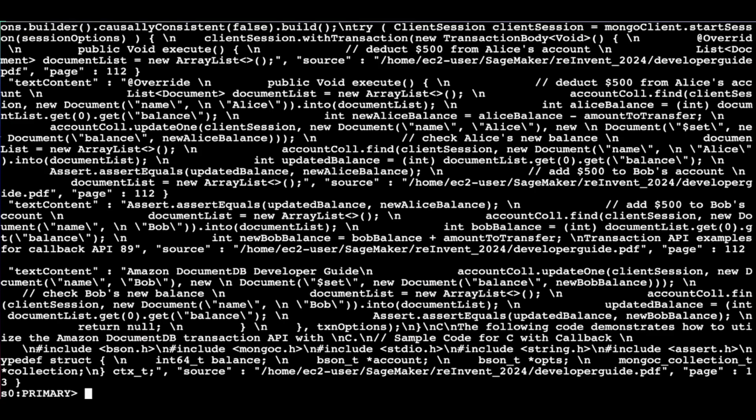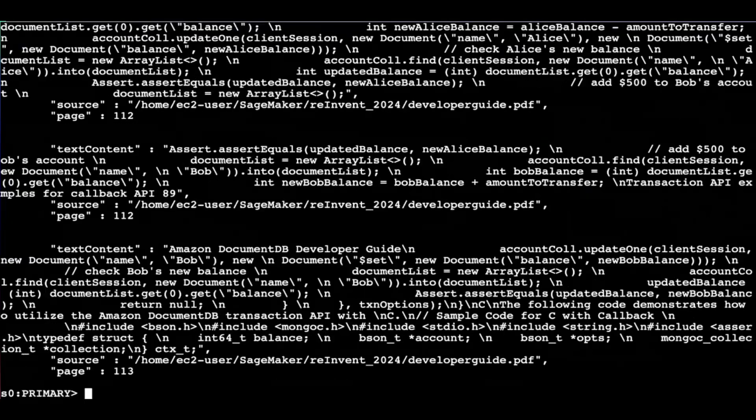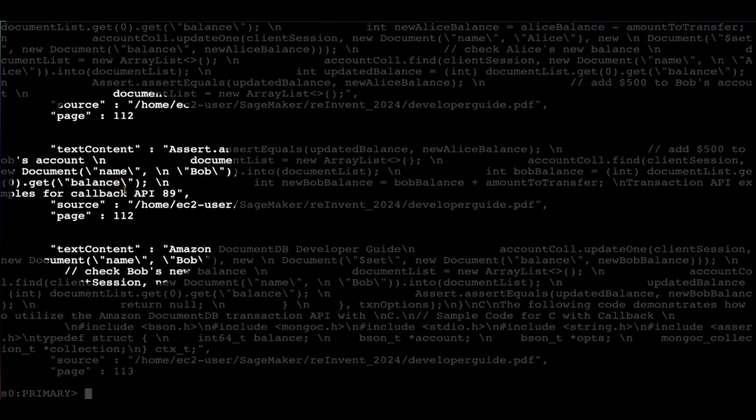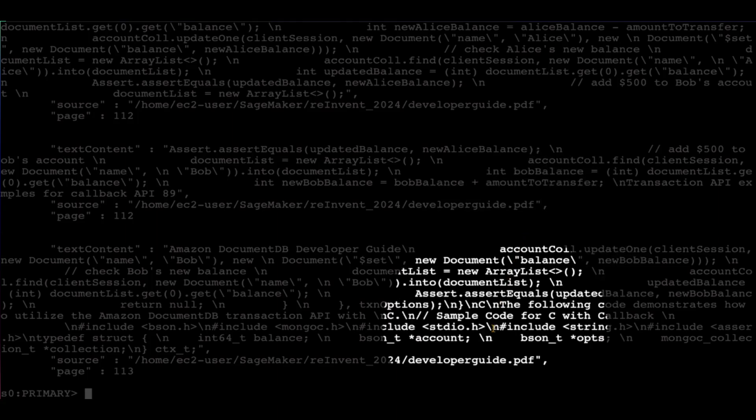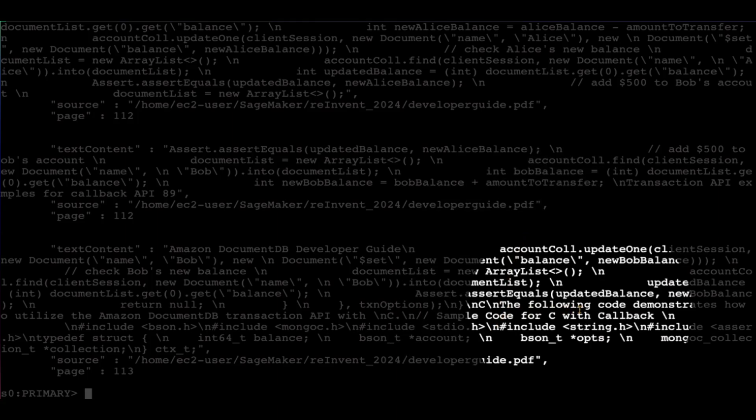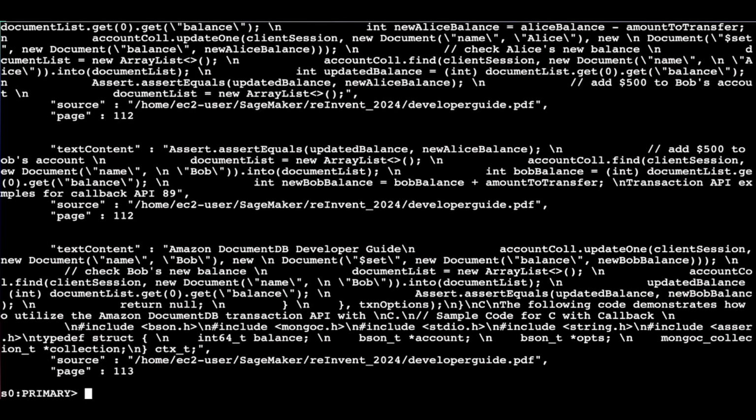Okay, we should probably make that pretty because that's kind of hard to see. So if we can add a dot pretty to that. There you go. That gives you an example. So we have this text content from the developer guide. We can see this one came from that developer guide on page 112, but this is our domain-specific information. This is what we're using for our RAG application.